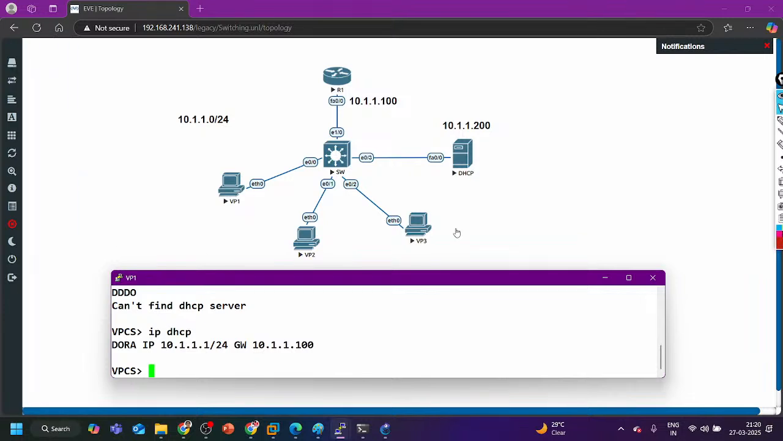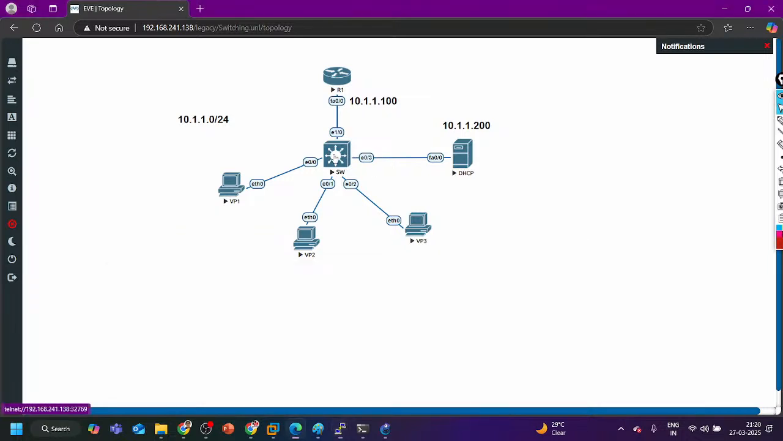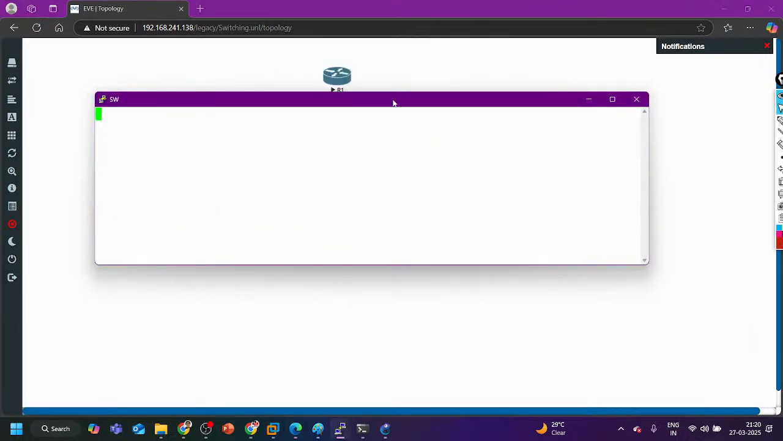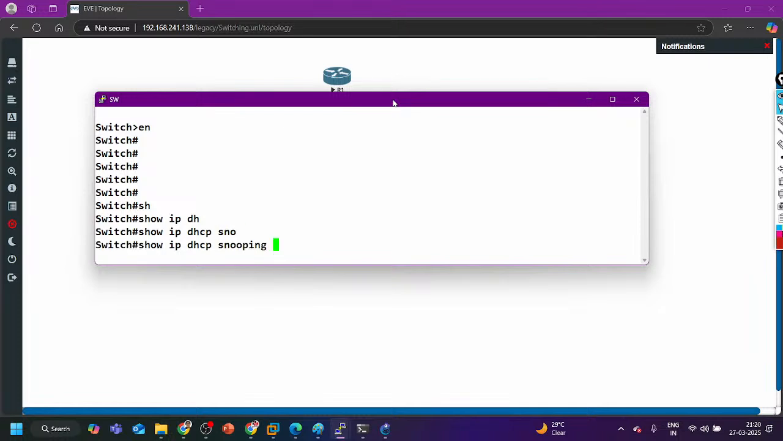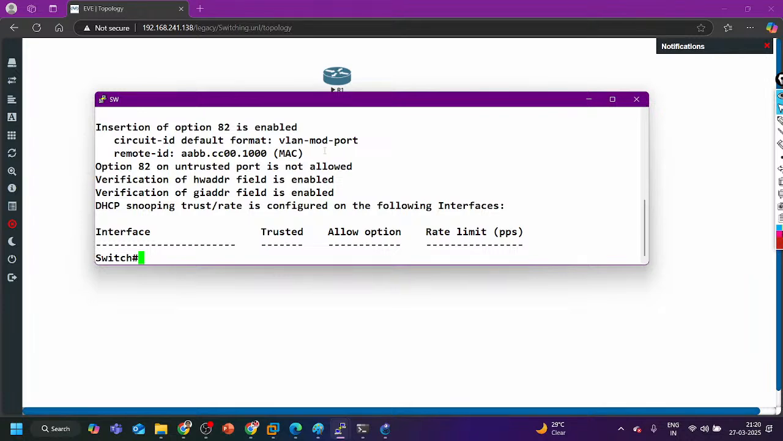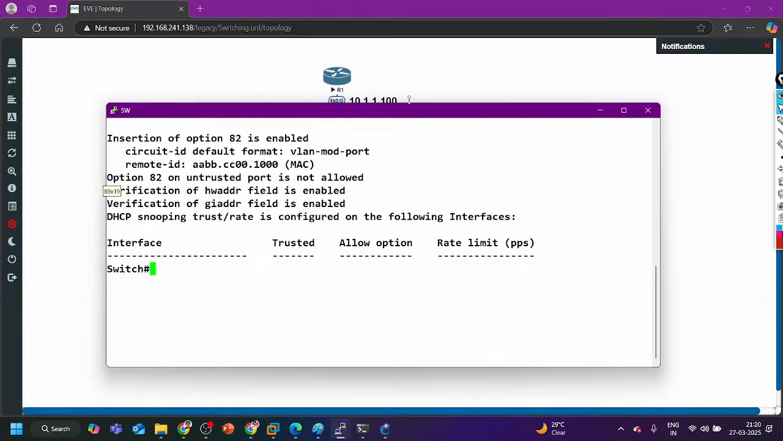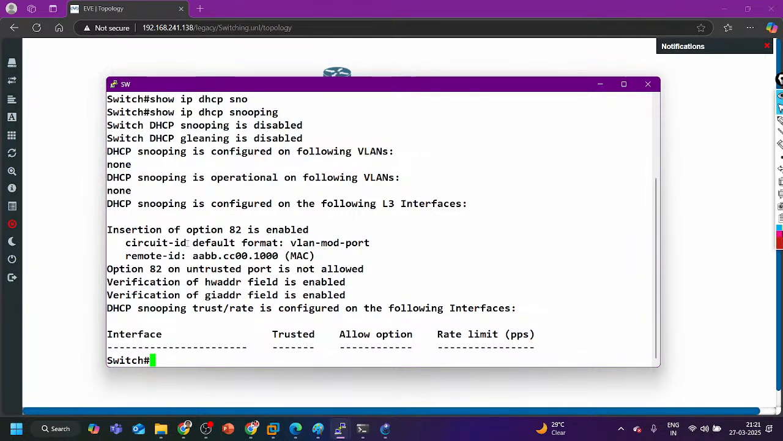Okay, now everything is working fine, but guys, if there is an attacker, then there will be an issue. So let me do one thing. Let me enable DHCP snooping over here. Before enabling DHCP snooping, if I run the command show IP DHCP snooping, you can see the output before enabling: the trusted port, allowed option, nothing is there.